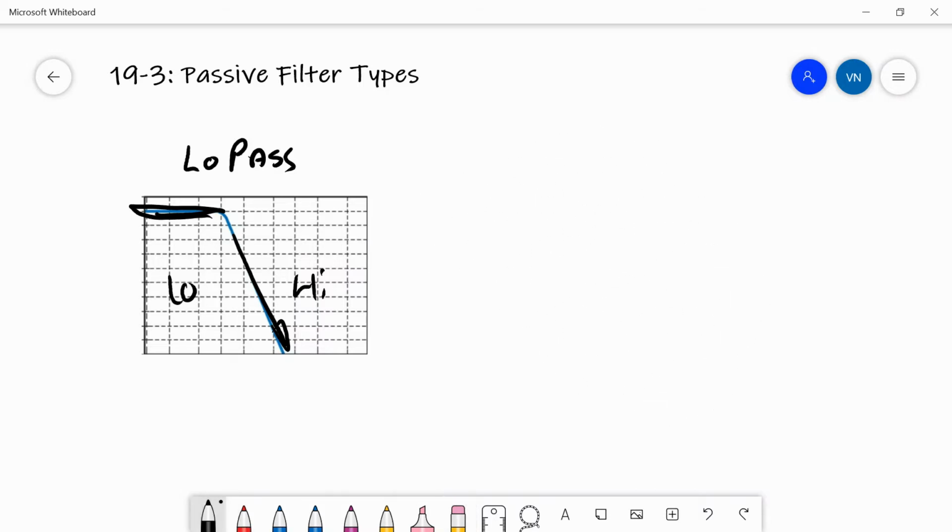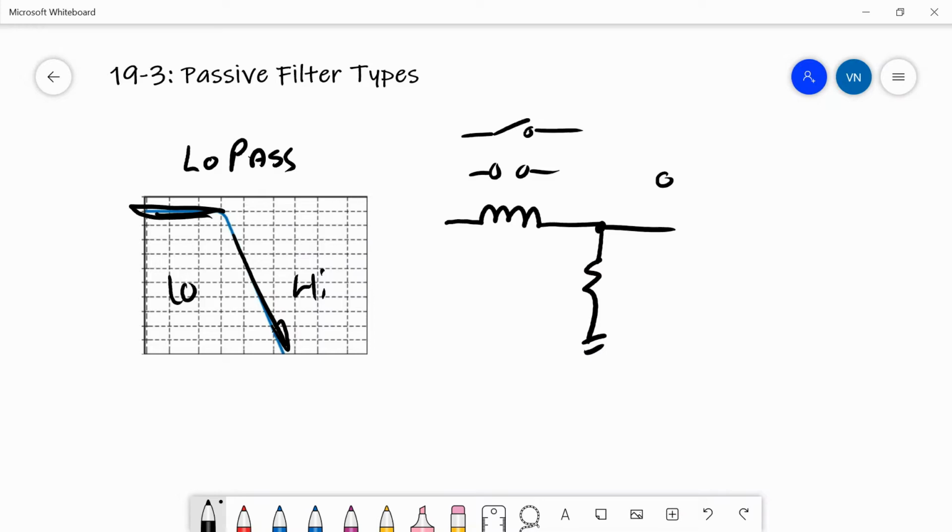You could also do the same thing with an RL network. If you put the inductor here and the resistor here, at high frequencies the inductor would be an open and you would get zero out, but at low frequencies the inductor would be a short and you would get out what you're putting in. So you can implement a low pass or high pass filter with an RC or an RL filter. Typically it's done with capacitors because capacitors are lower cost.